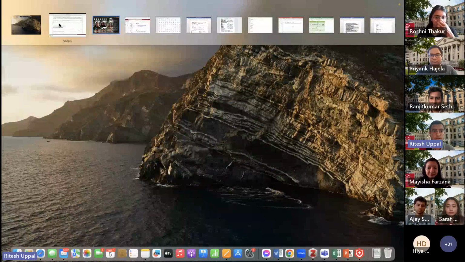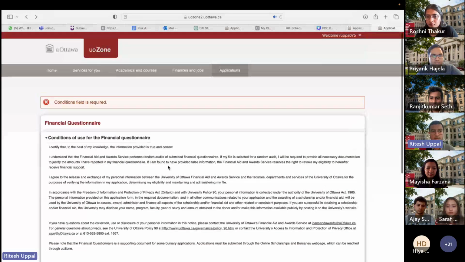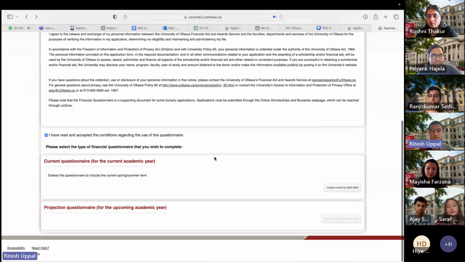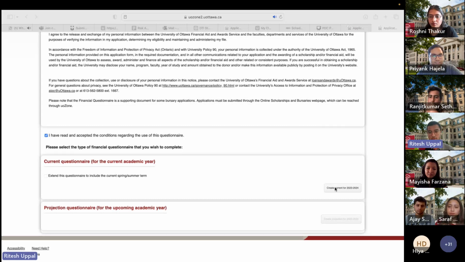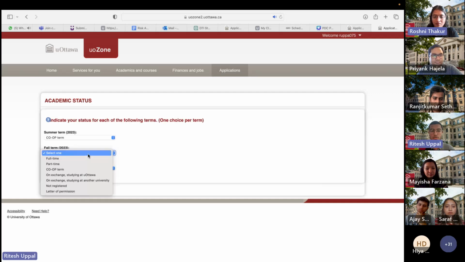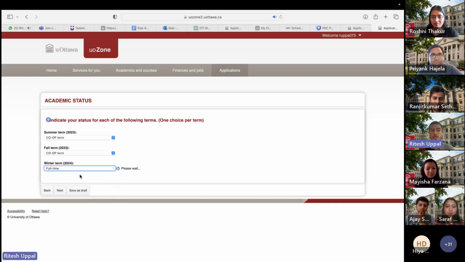Share my screen. Okay, so I clicked on mine. If you click on "I have read the agreement, read and accepted", and if you click on create current for, if you like, it depends because I've already filled, so that's why I'm clicking the extend button, which I'm not able to click for now. Yeah, it's working. So whichever term you want: summer term I'm doing my co-op, fall term I'm doing my co-op, winter I'm doing my full time. So you can keep on doing the same and go one by one.